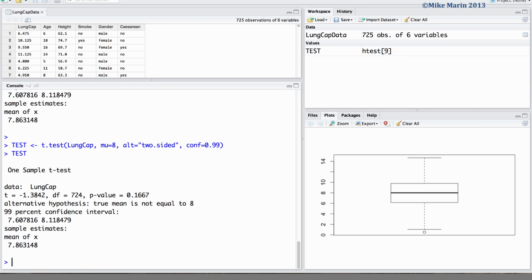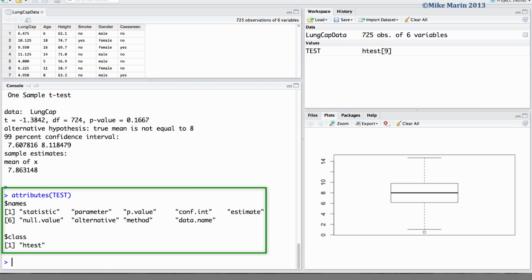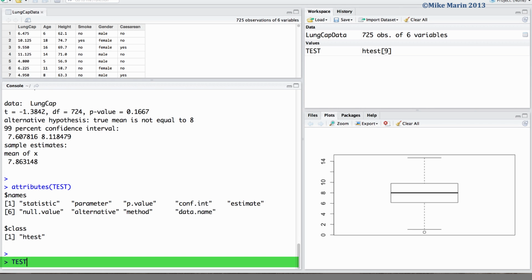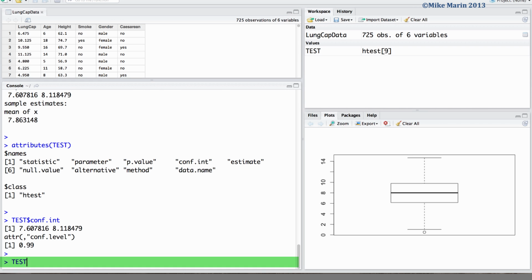One final thing we can discuss in this video is the attributes of an object. The attributes command will allow us to see what attributes are stored within this object test. Any of these attributes can be extracted from the object test using the dollar sign. For example, we may like to pull out only the confidence interval, or we may want to pull out only the p-value.